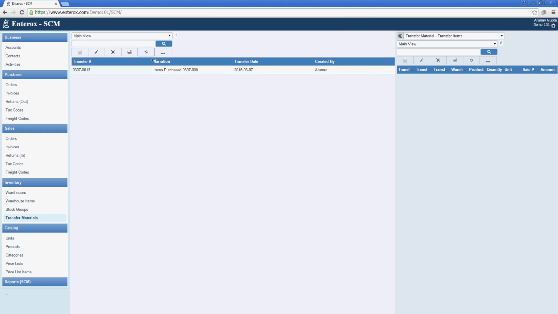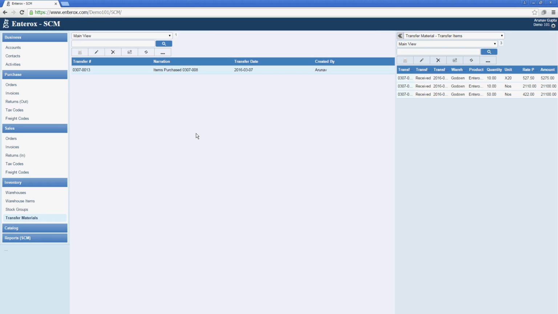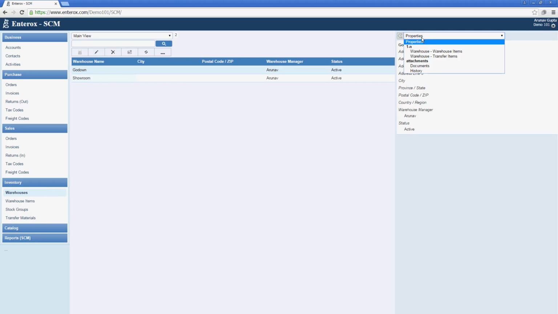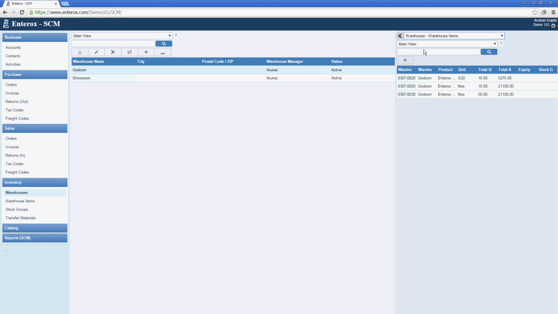So we have received some items as a part of our purchase within our warehouse. And then if we want to see the current status of items at the warehouse, we can go to warehouse, select our warehouse, and from the property pane we can select warehouse items, and it'll give the snapshot view of the items there at the warehouse. So we have all the items at our godown and we do not have anything at the showroom.